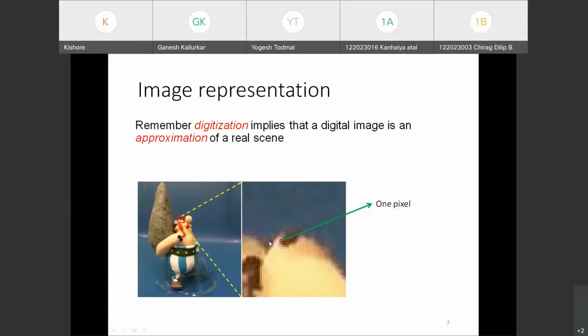And so if you really want to improve the quality of the image, what you have to do is reduce the size of the pixel.